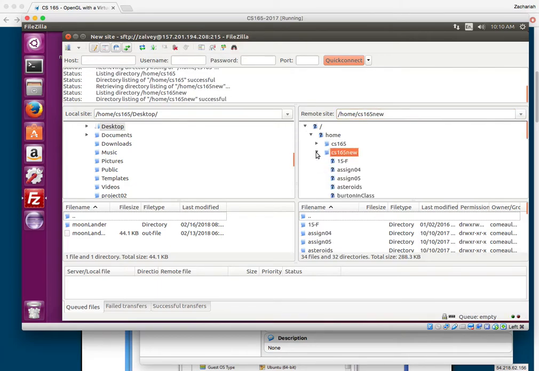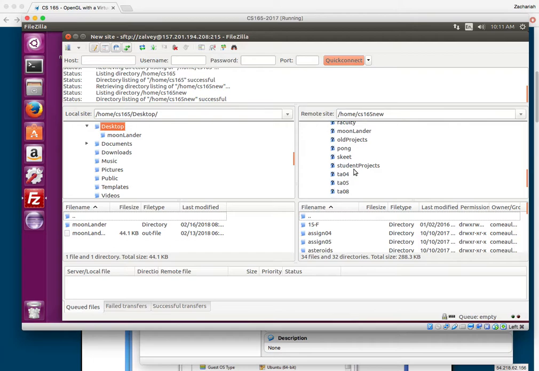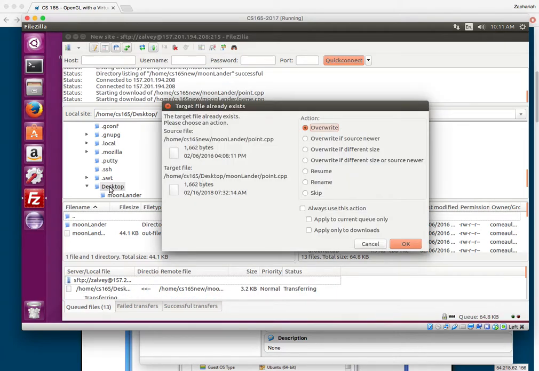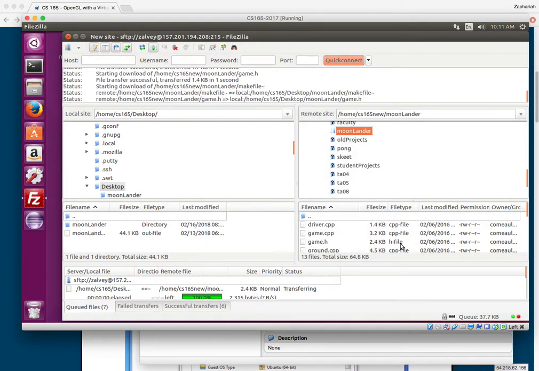You should be able to access the folder on the server here, and then over on the left, that's the local site, you probably want to throw things onto the desktop. So you could go into the server file, find the Moonlander, and drag that over to the desktop. Now be very careful you drop it into the right place. I've had some weird errors with students dropping it into the wrong places. You see I've done this already, so I'll just overwrite what I had.